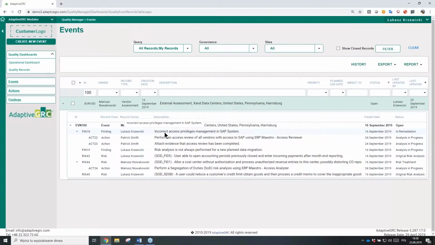Due to the fact that there were incorrect access privileges, we have 2 actions assigned, and we can see the person responsible. One is connected to performing an access review in ERP Maestro using Access Reviewer. The other one is to show evidence that this has been done. And we can see what is the status here. Each record has its own workflow, and you have all the notifications needed. So if there's an action to do for you or for somebody else, he or she receives a notification.